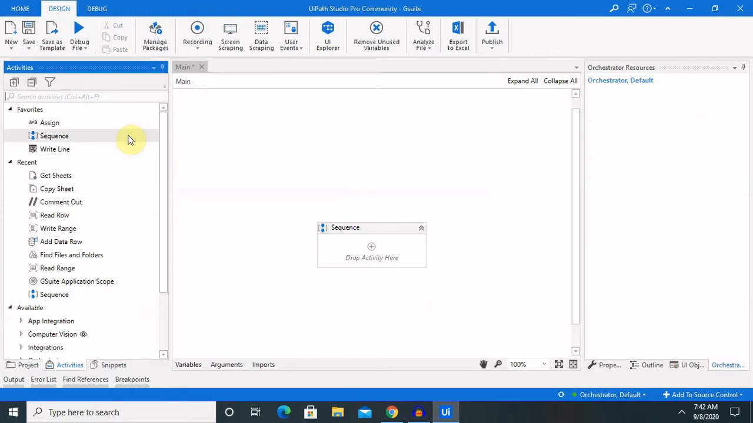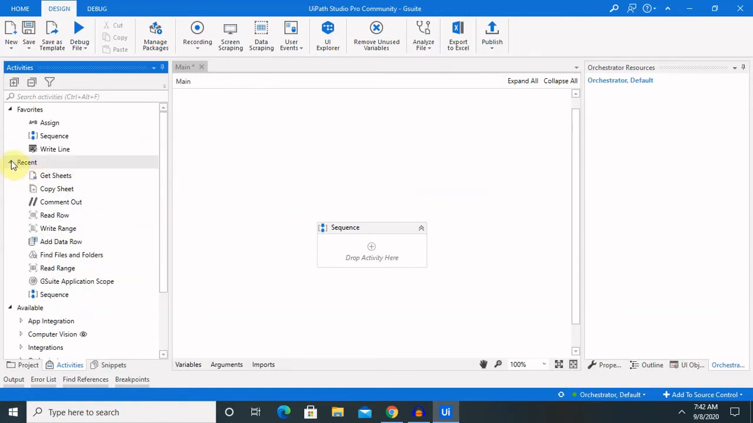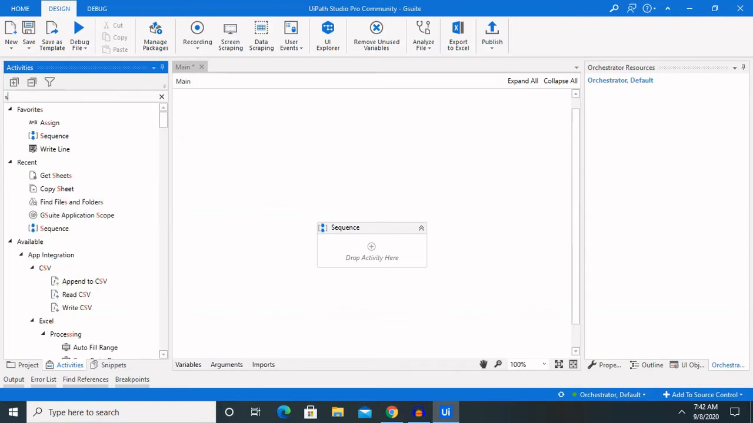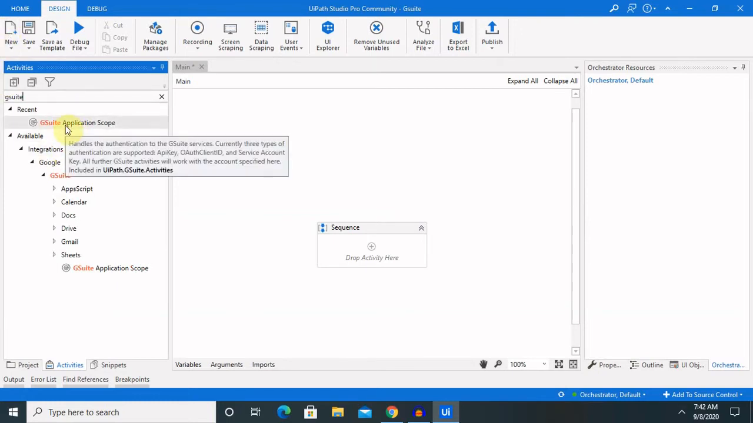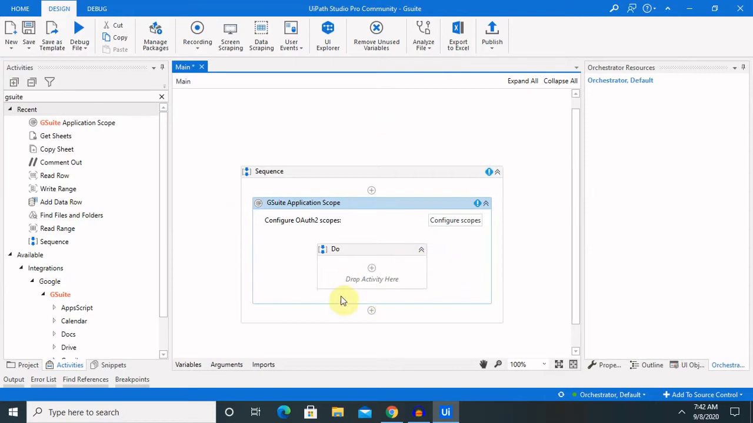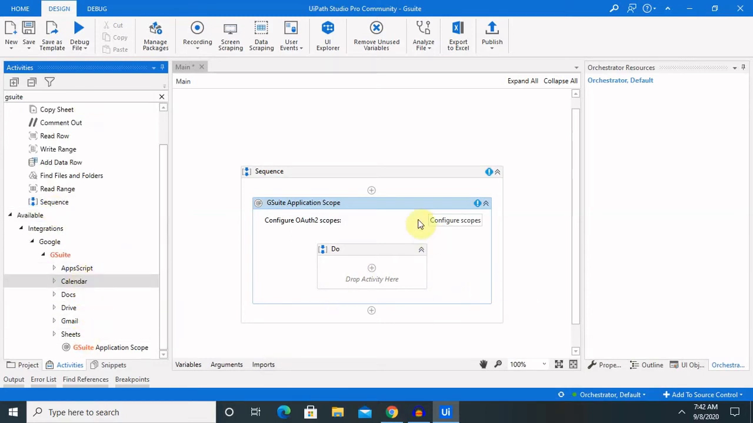So let's start with the UiPath component. After installing, we are able to see GSuite is available inside our activity panel. Just select GSuite or search it from here. Now you can see the GSuite application scope is available here. For using all these activities, we have to use them inside this application scope, otherwise it will not work. There are basically around 20 to 25 activities available inside that. You can use all of these as per your requirement, but all the activities will work inside this, otherwise outside of this they will not work because they are associated with it.